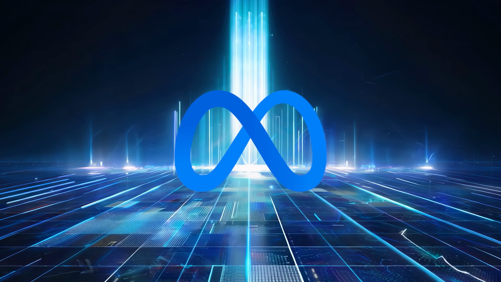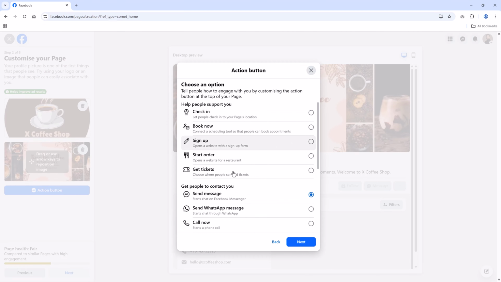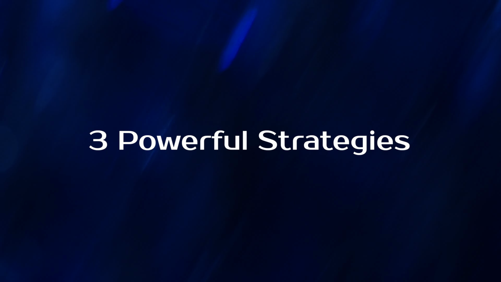Meta is constantly evolving, especially when it comes to business pages and the tools available for small business owners. So, in this tutorial, I'm going to guide you through the complete up-to-date process of setting up and launching your Facebook business page from scratch. And stick around until the end because I'll be sharing 3 powerful strategies that you can use in 2026 to establish credibility and attract new customers through your Facebook business page.